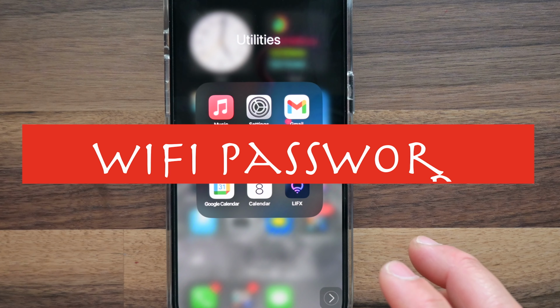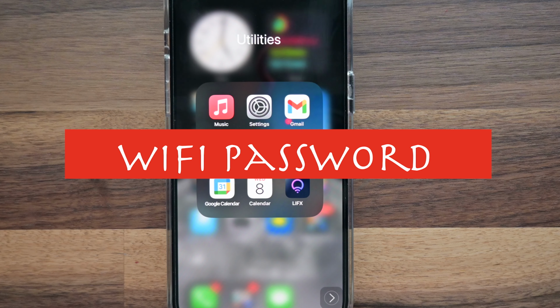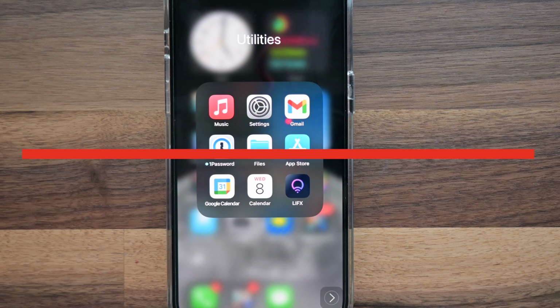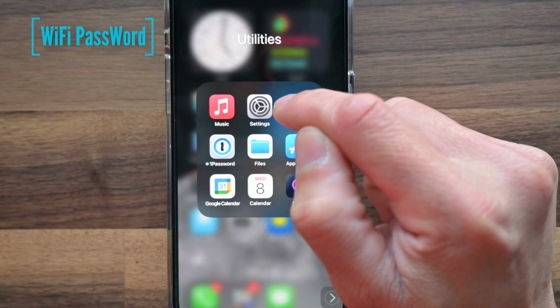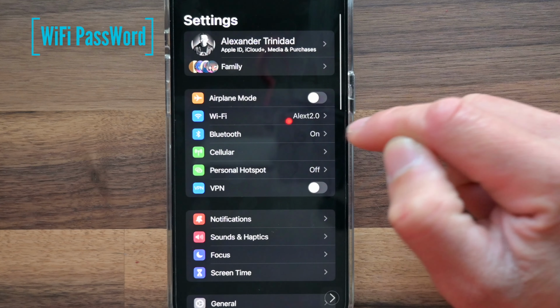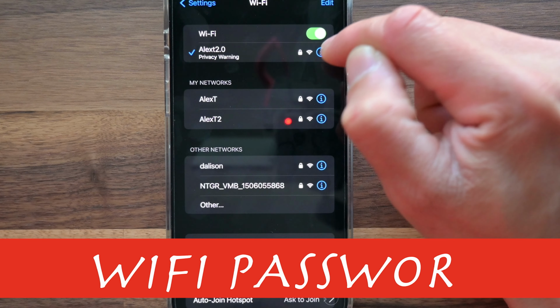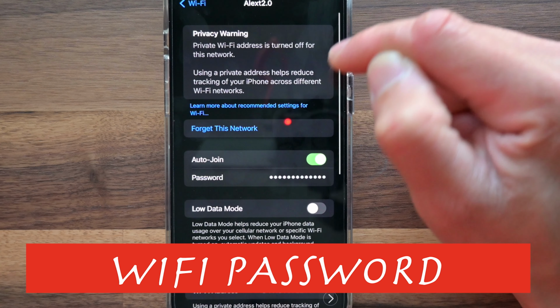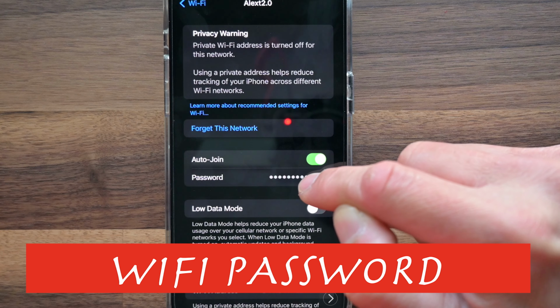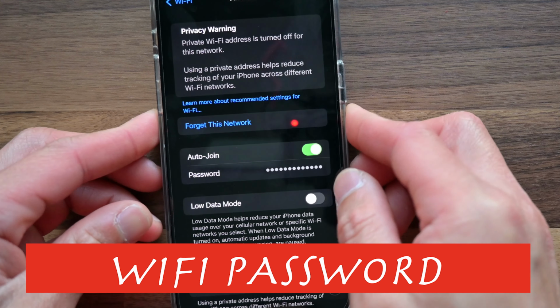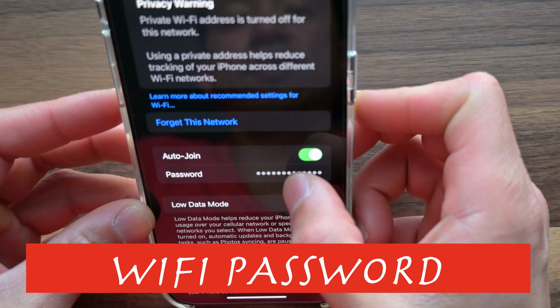You ever had friends over and they ask you for your Wi-Fi password and you can't remember it? Well, now you don't have to. Just go to your settings, Wi-Fi, click on this little I button, and if you click here, enter your phone's passcode or Face ID, and voila.